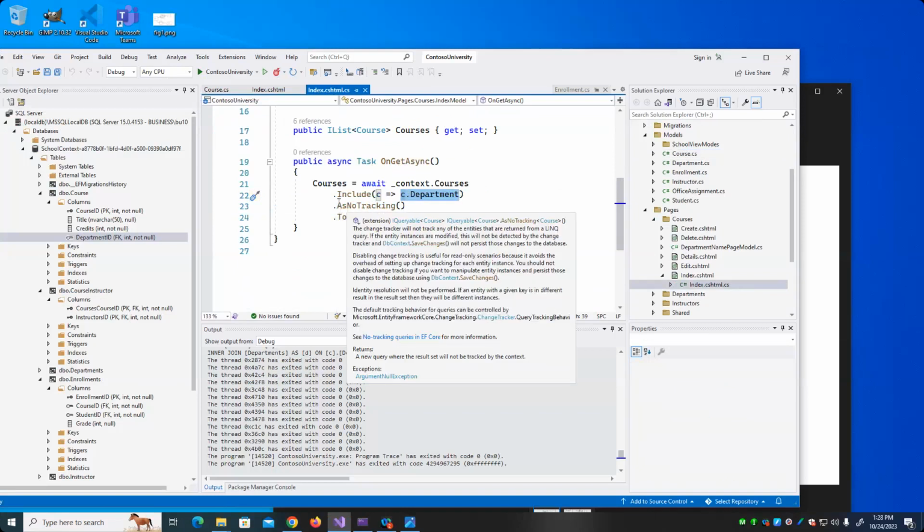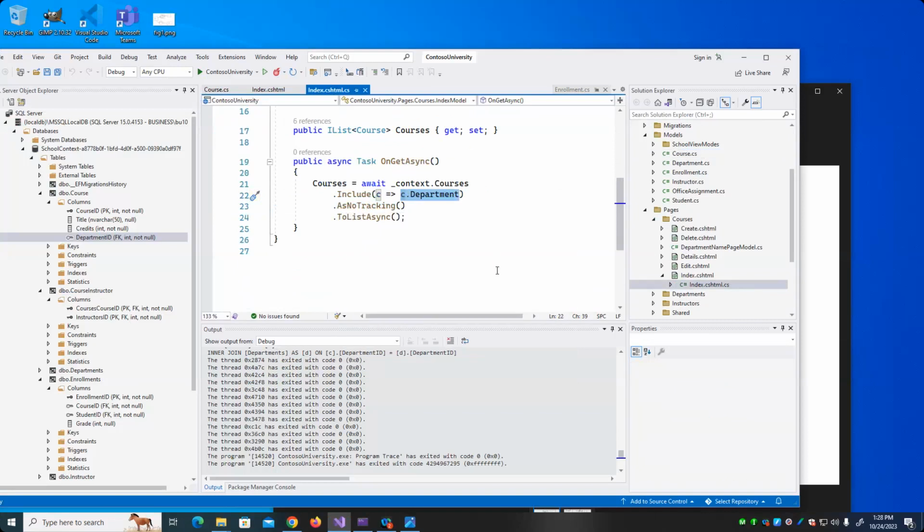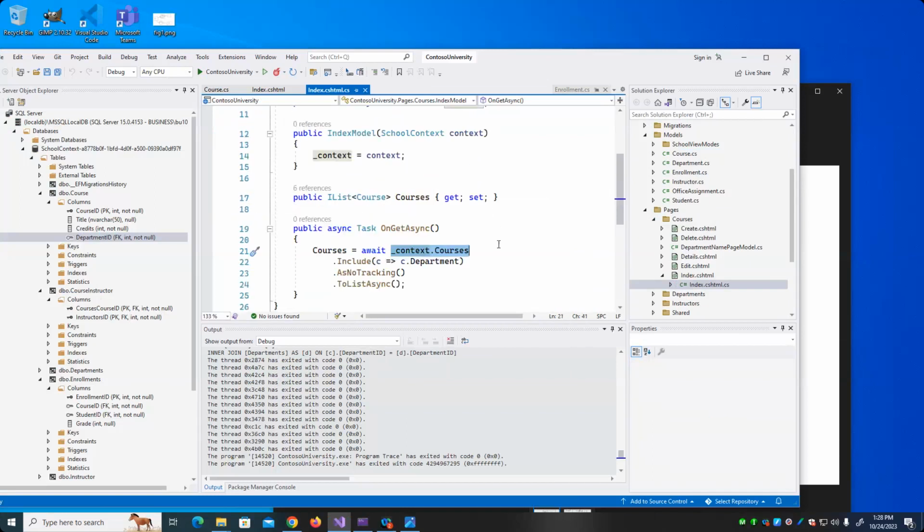We're not going to pay attention right now to some of these things. As no tracking means there's no synchronization between different tasks here. We're not going to keep track to see if something's updated. And this creates a list. At some point, we'll probably talk about what async means and what await means. But essentially what this is saying is start out with the list of courses from the database, but we're also going to fill in the department for that course.